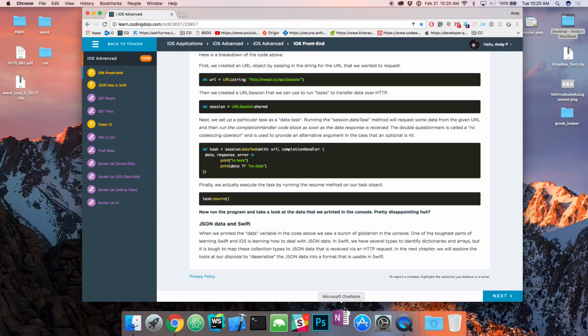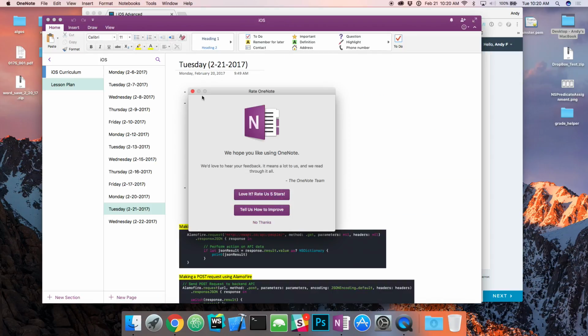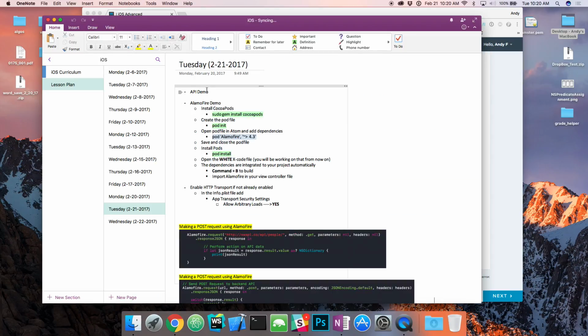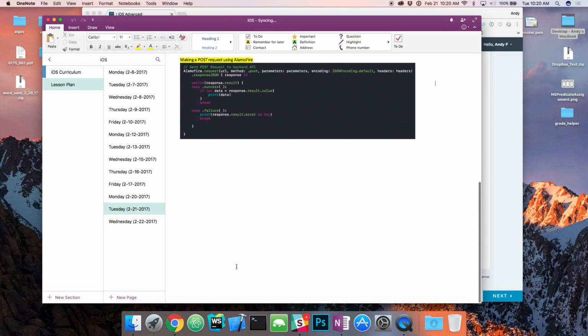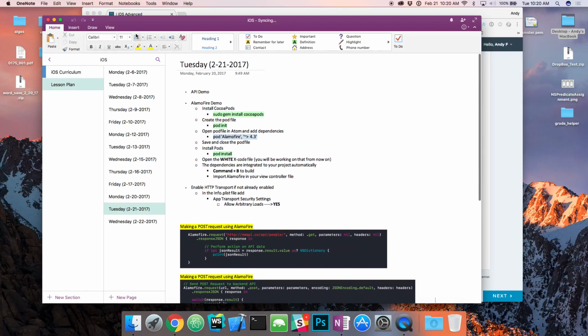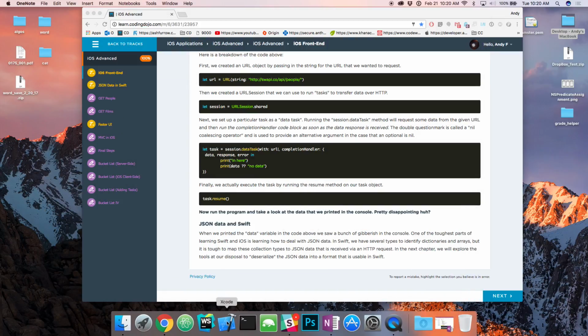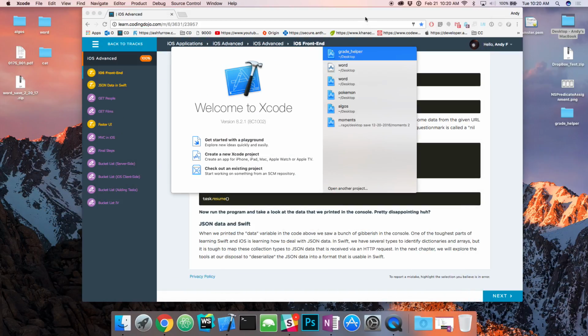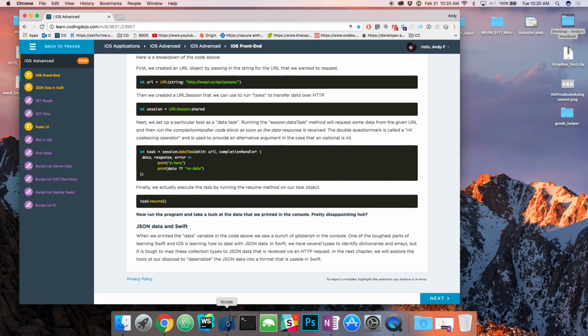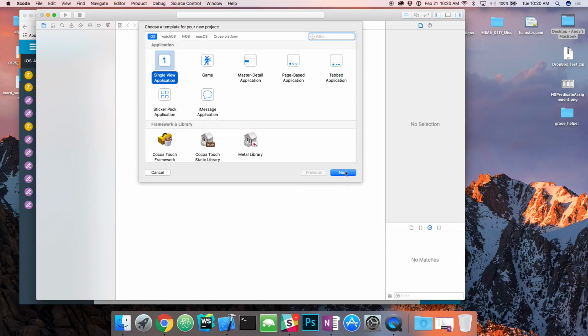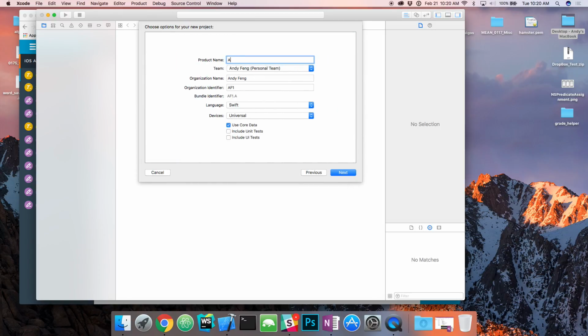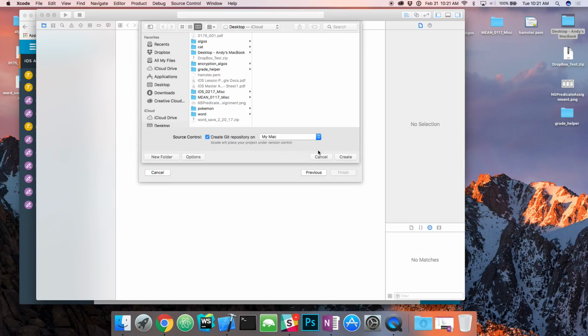I'm going to open up OneNote. I did write down some notes for this, but I don't think we're going to be using that until later on. The Alamofire stuff I wrote down in notes, but right now it's just the basic API demo. Let's go ahead and create a new project here. We're going to make it a single page application, API demo. Not going to use Core Data. Next, create.